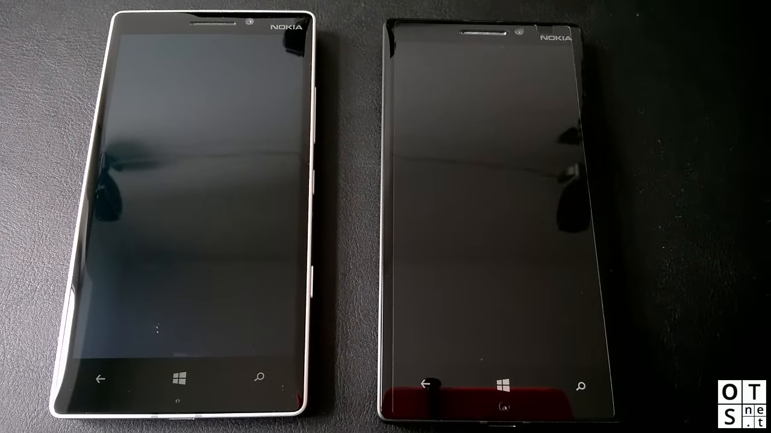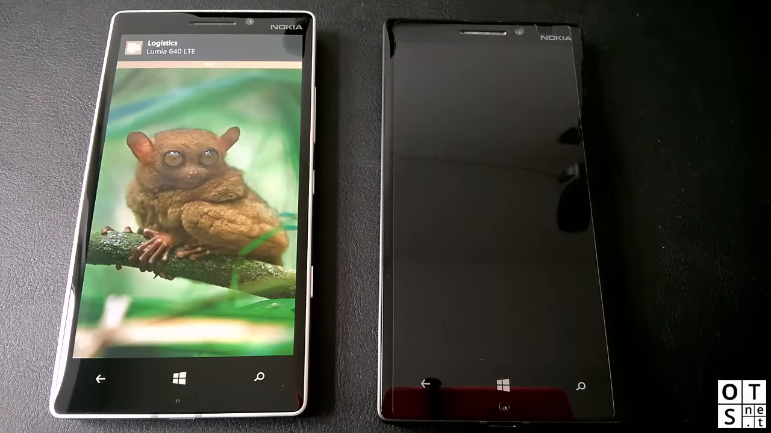In this series, we will have a look at the phone app, the new Photos app, podcasts, the completely overhauled Settings app, and the Storage Sense, which is a standalone app in Windows Phone 8.1 and is integrated in the Settings app in Windows 10 Mobile. So have a look at this video.